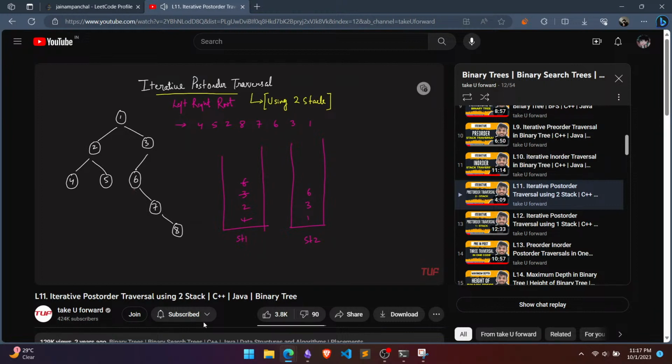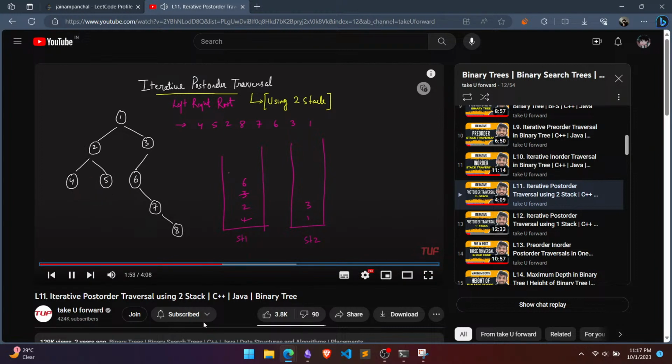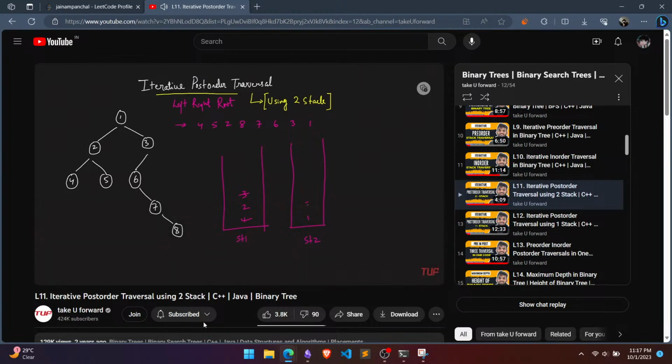Next, whatever you have taken, if there is a left of 6, it is empty. So if it is empty, you don't need to put it, but put the right. Across stack dot top, the top element is 3. So take this 3, put this into your stack.